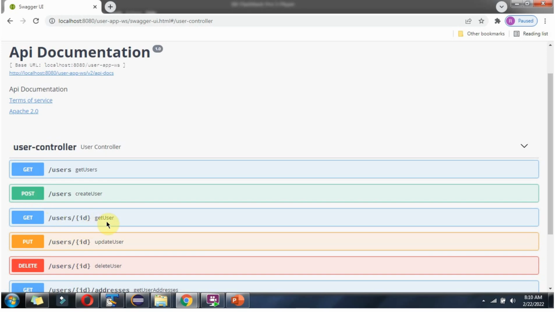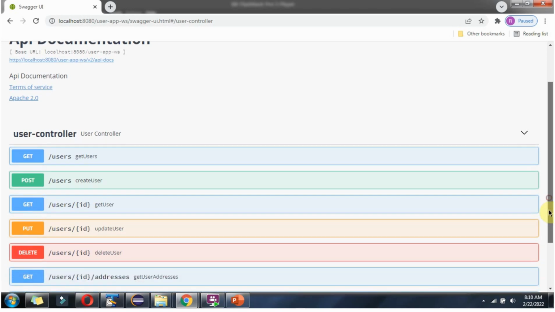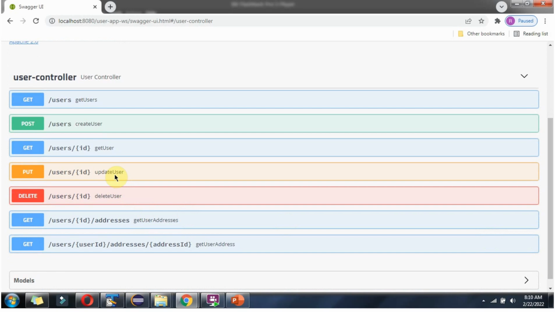And to get the particular user based on the ID, then we can use this URL, and HTTP method is get. And to update the particular user, we can use this URL, and HTTP method is put. To delete the user, we can use this URL, and HTTP method is delete. And like that, you can see other endpoints.